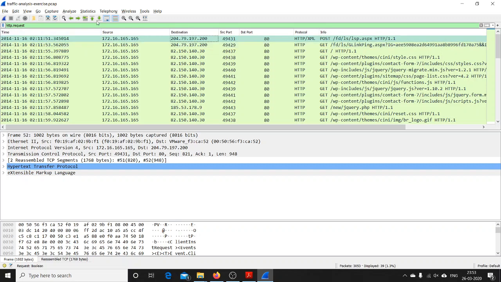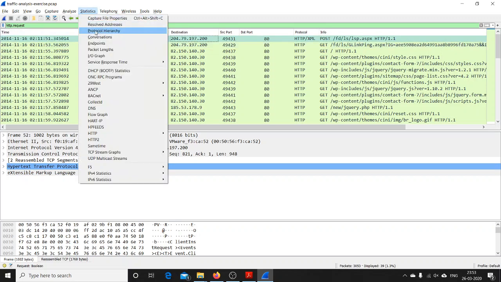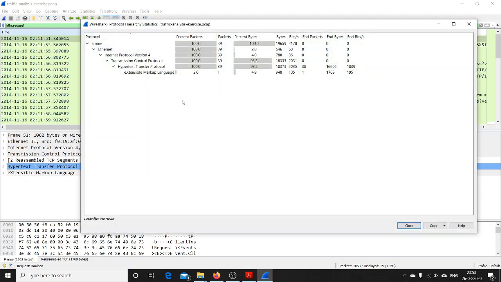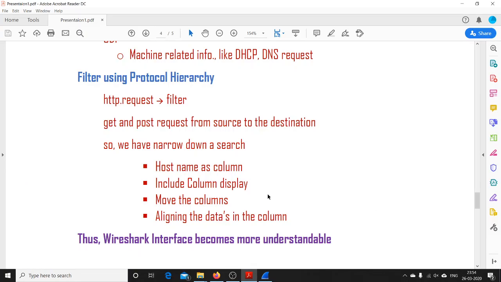So how to open protocol hierarchy statistics? Go to Statistics, and the third option is Protocol Hierarchy. Here you will get each and every protocol included in this traffic. This is how you open the protocol hierarchy statistics, and this is how we filter using it. We can use http.request as a filter, and we can get the GET response interactions between the source and the destination.